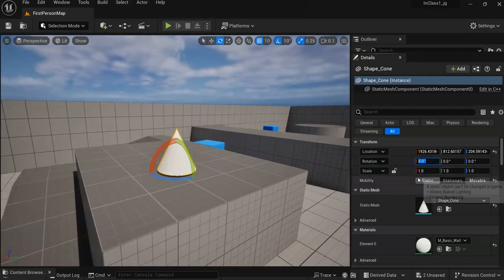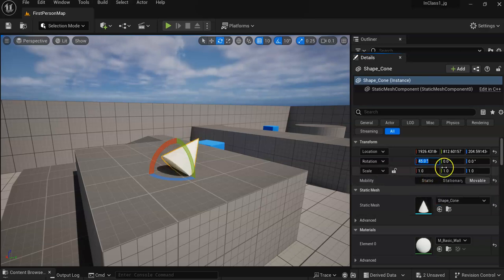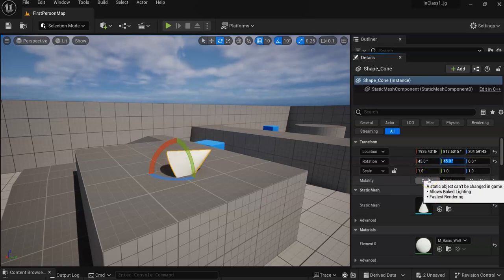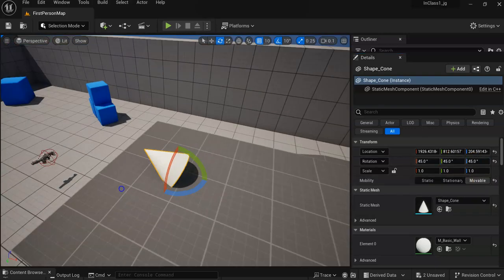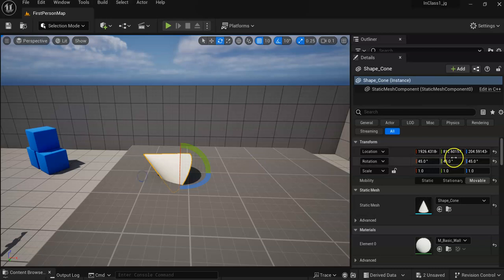Or say I want to make it 45, 45, 45. Now it's kind of like laying on its side. Just like the other one, the location spot, this is just the way to change the rotation. And we'll put it back just because it makes it a little easier.